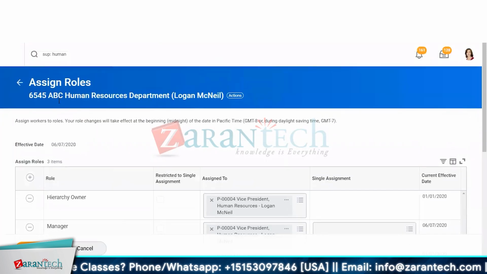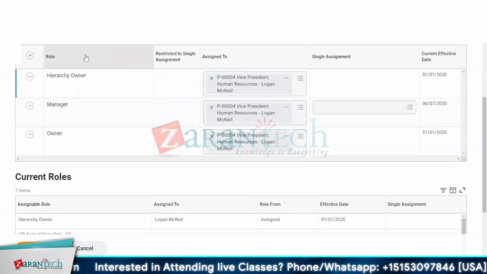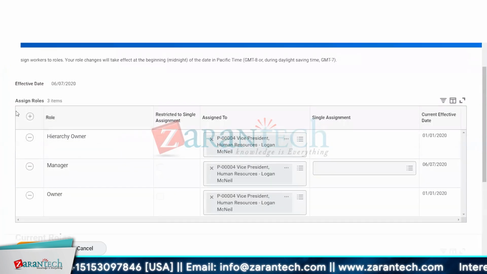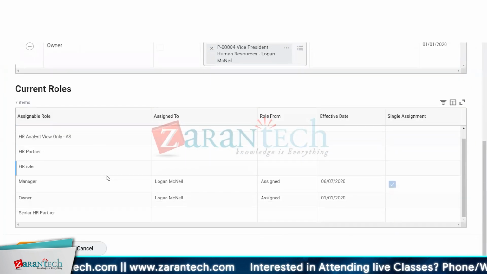So when you come to that assign roles screen, at the top here are the roles that you have directly assigned, or the roles that have been assigned for the supervisory org. I shouldn't say directly assigned because we did not assign owner, it's there by default. So the assigned roles are here, and all of the current roles are listed at the bottom as well.